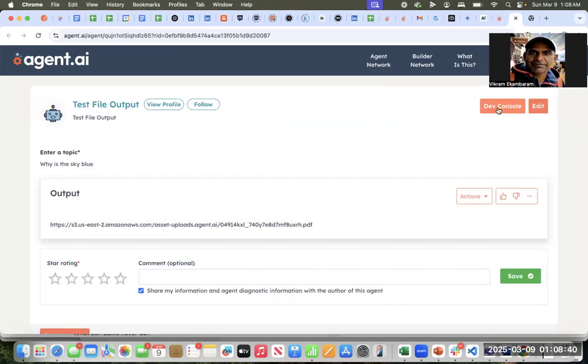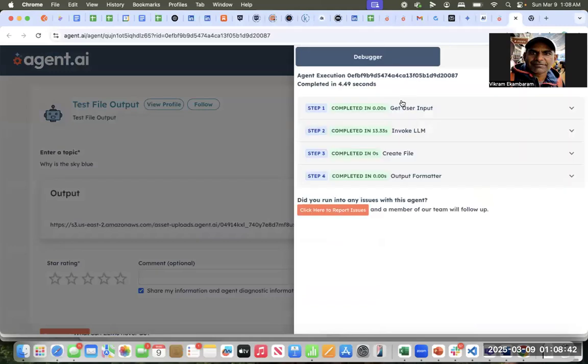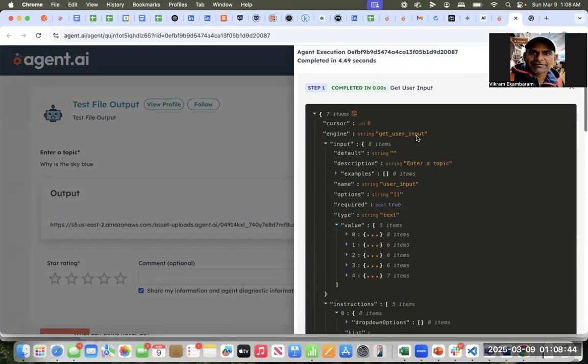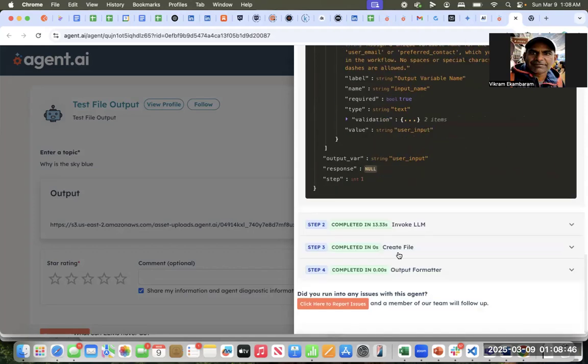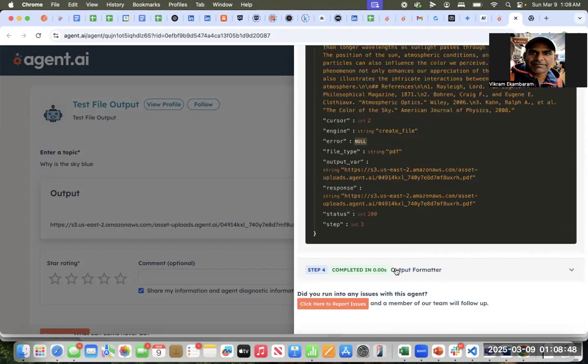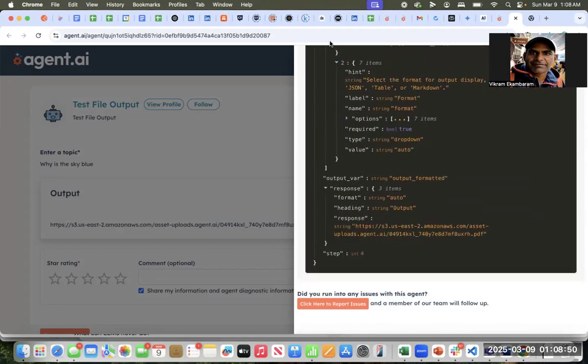And you can see, I'll just show you in the dev console, it takes the input, does the research, creates the file, and then creates the output. So hopefully that's helpful and useful.